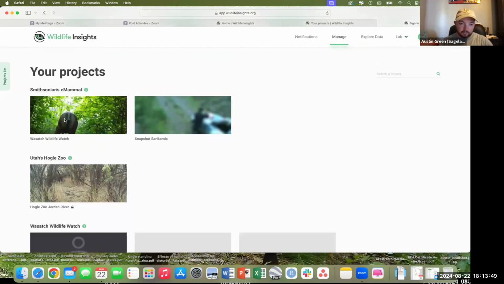I love that the last photo that was uploaded was a butt. That's fantastic. We're getting mooned by a mule deer.